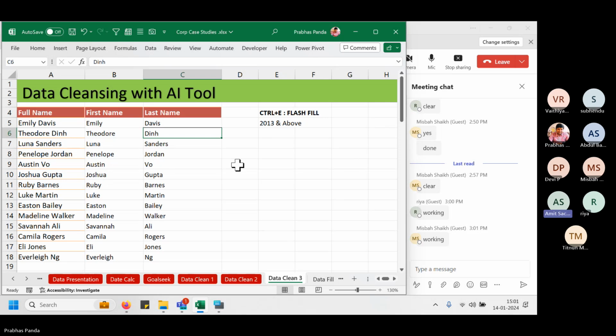Can't we do it as a multiple, if I select B and C column? No, no. It will work only for an individual column. For multiple columns, it is not allowed. But it will be saving a lot of time for you while doing the data cleansing.